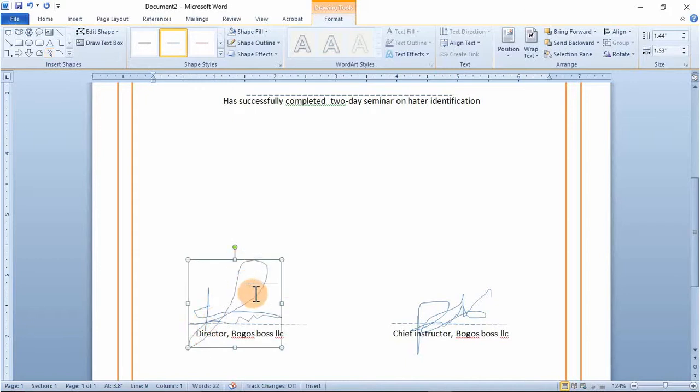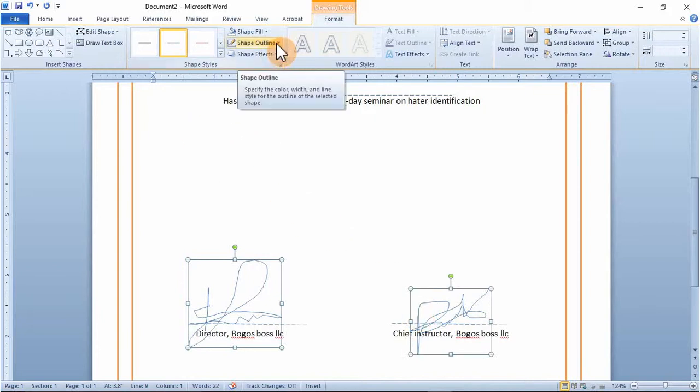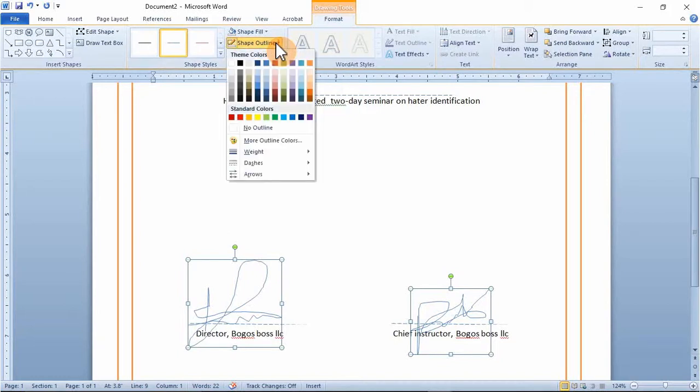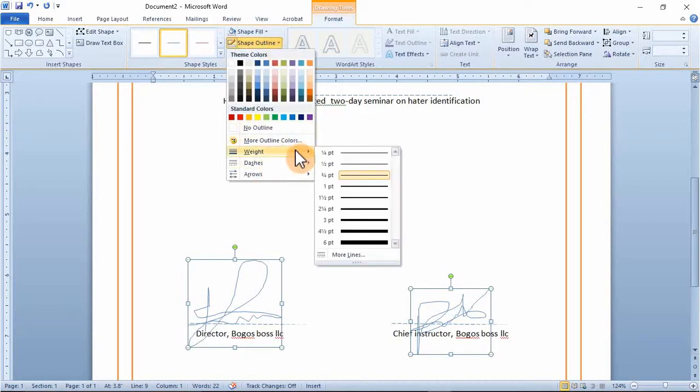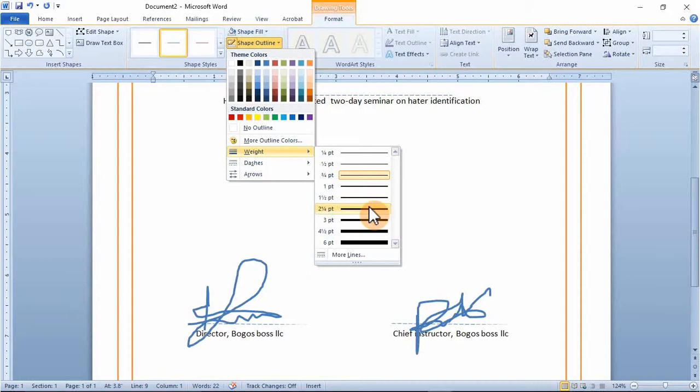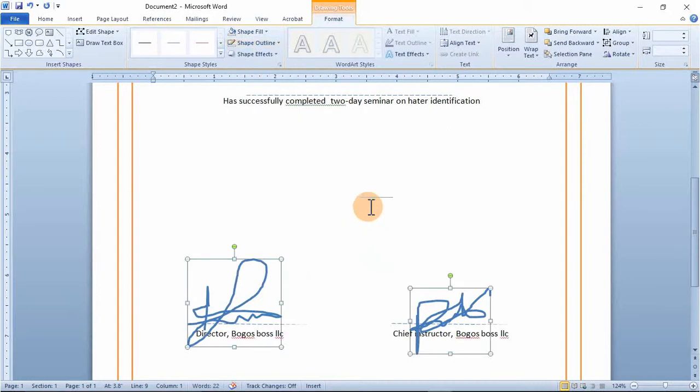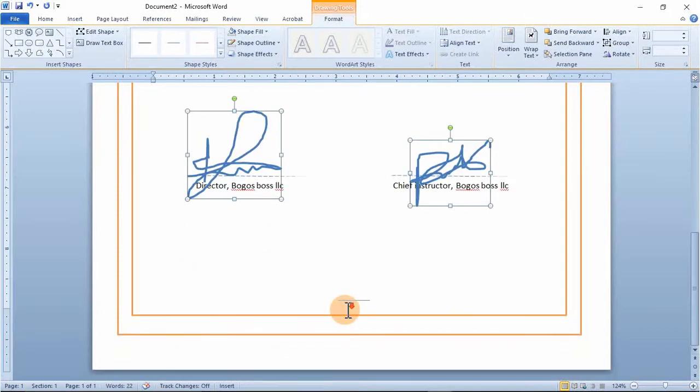Right, so two signatures, but these two signature outlines are too thin for my liking, so I highlight the two of them by shift clicking them to have the handles on them. Then I increase the weight to make them visible enough. These are my signatures. So signature 1, signature 2, my certificate is ready.